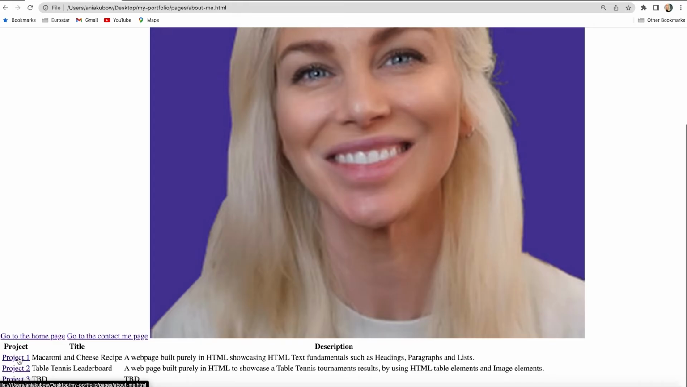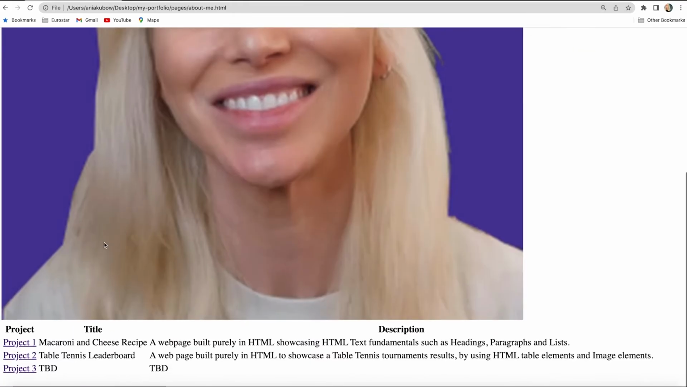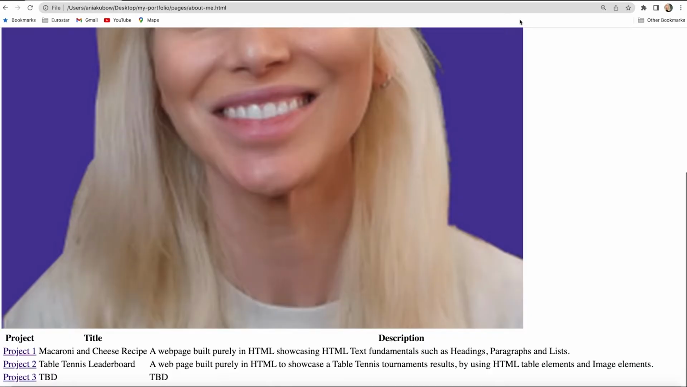This is the final look that I want to aim for. Wonderful. Okay, so I think we are done with this project for now. Let's move on.